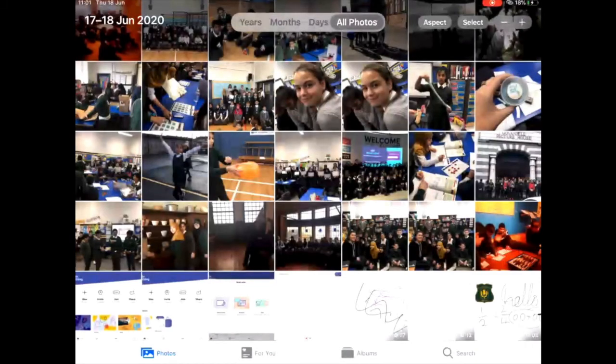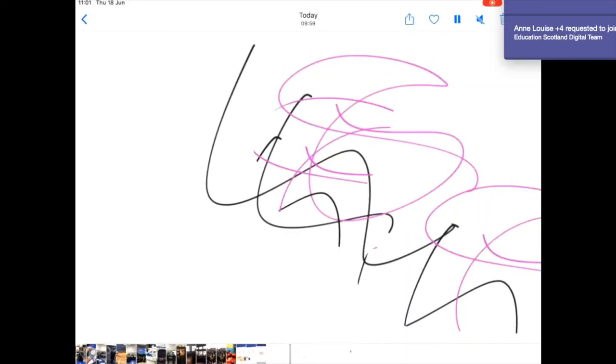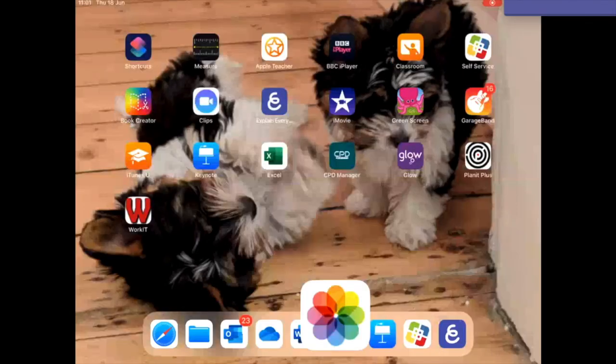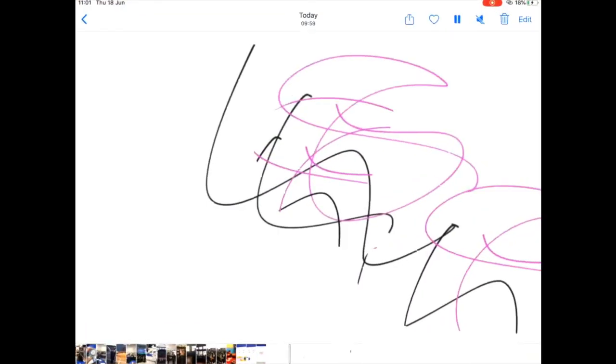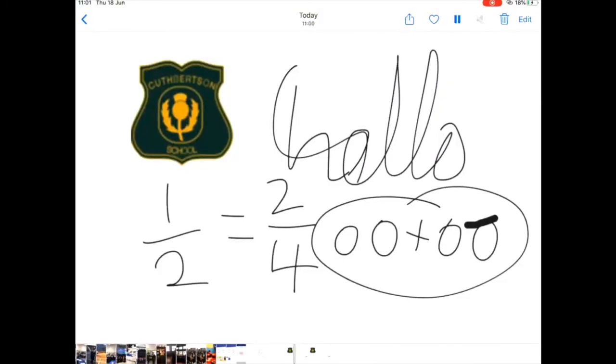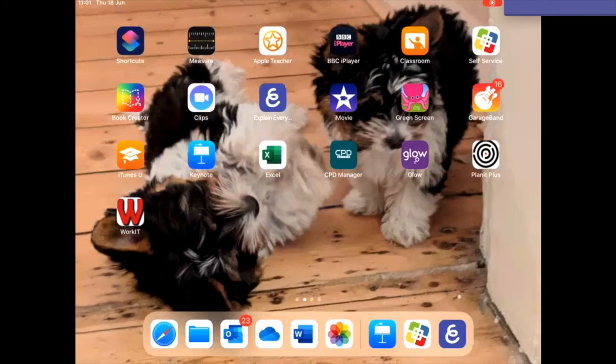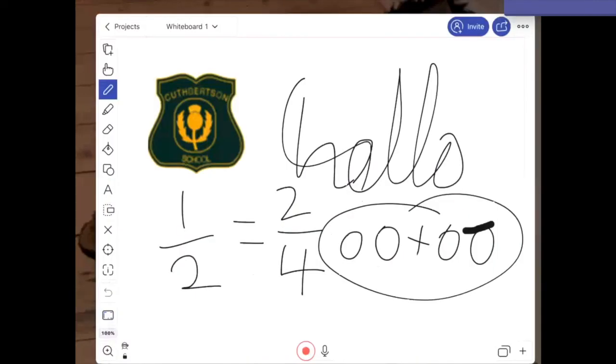And there's videos here of ones that I was just having a mess around with recently. You can see the different things. Once you've got it in your photos area of your device, you can share it to any platform and you've got it to keep. So I always think that's the best way to go. Just going back into the Explain Everything app.